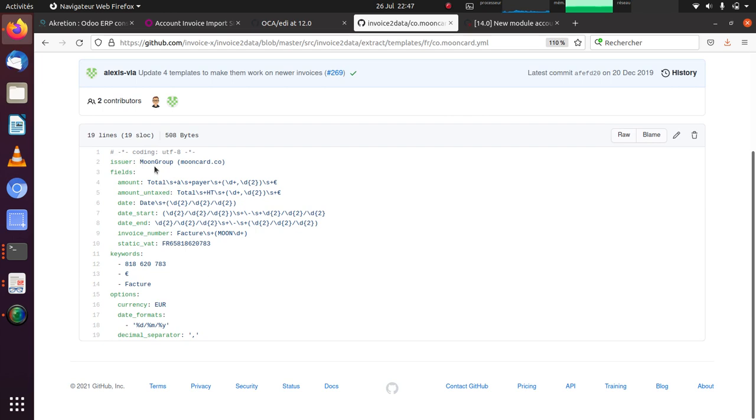As you can see, it's a bit technical. Here you have some very strange notations, not easy to understand. We call it a regular expression. So that's something for a developer. In order to add a new vendor, you have to call a developer to help you set up this file, and then you will be able to import its invoice in Odoo. That's really the main drawback of that module.